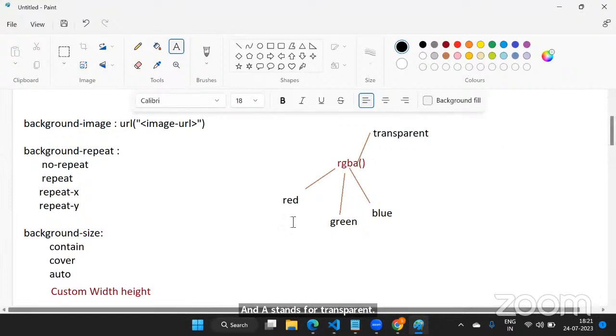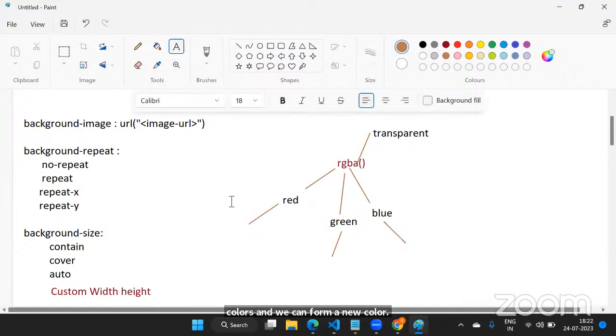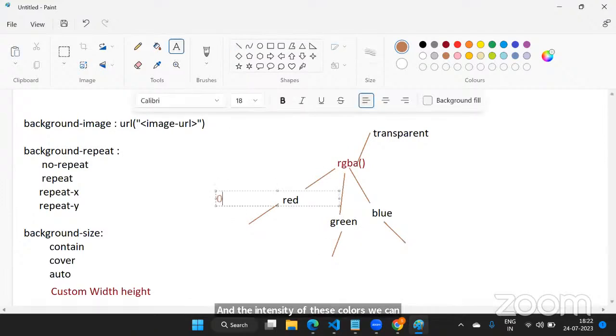Now what we can do, we can assign the intensity of red color. We can assign intensity of green color and intensity of blue color. We can add the intensity of these three colors and form a new color. The intensity of these colors, we can give the value between 0 to 255. Sorry, 255, not 225.